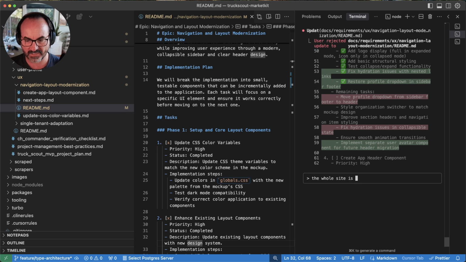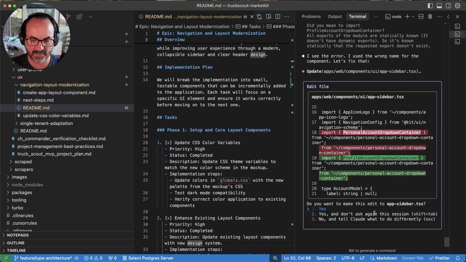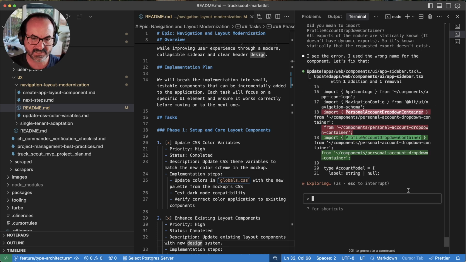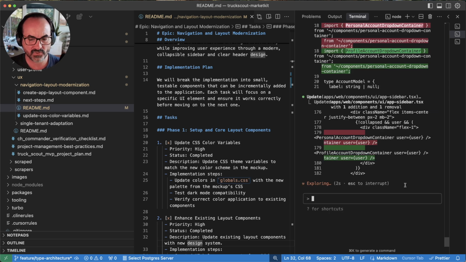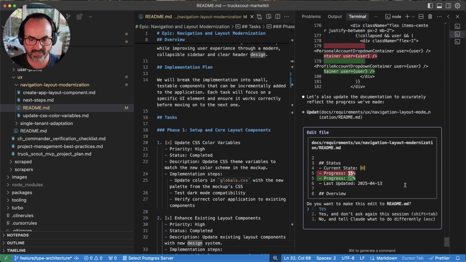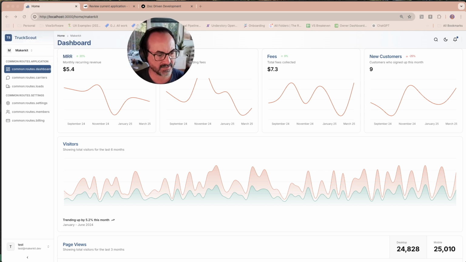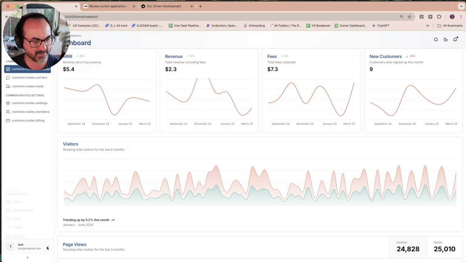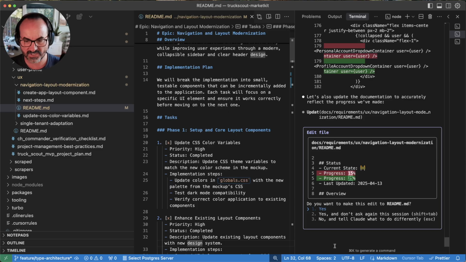The whole site is broken now. I think it's unlikely it's going to recover it, but let's see. Sometimes it will. But this is one of the skills that you need as an AI developer, to know when the agent is rabbit holing and not going to recover. And I think this is one of those cases. I just don't think it's going to be able to recover. In fact, the menu is back over here now. I don't think there's anything useful in all these changes.